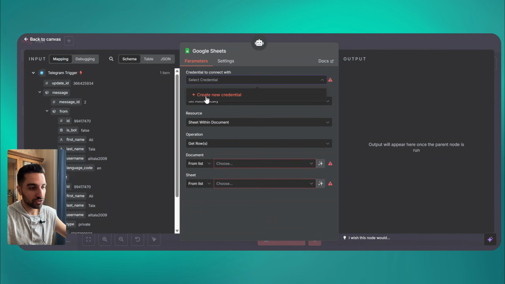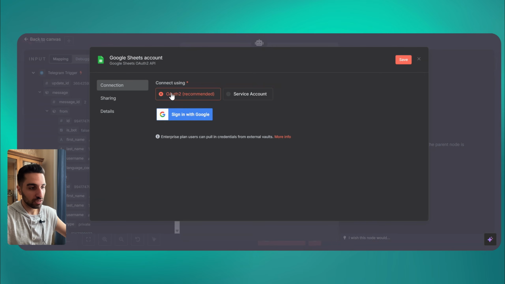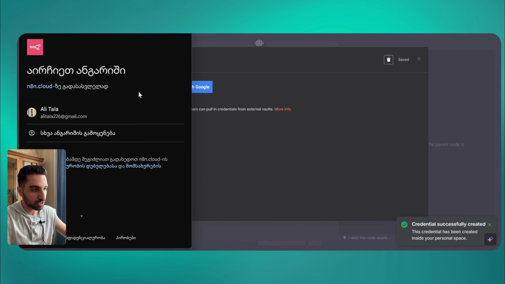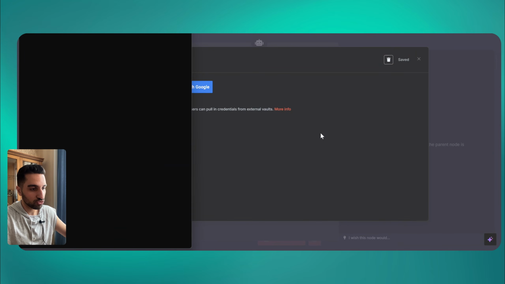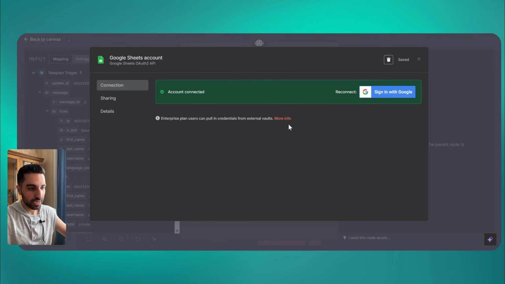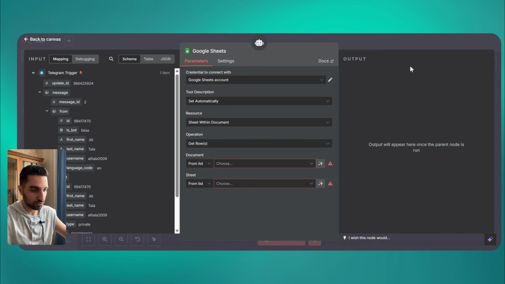So click here, create a new credential, and you see that by default it is choosing OAuth 2, which is recommended. It is super simple. Just click on sign in with Google account, and basically you need to give the permission from your Google account to n8n. So go ahead and do that, and once you're done, it will ask you to continue, give the access, and boom, that's it. It is green. Now we are connected to a Google Sheet account.